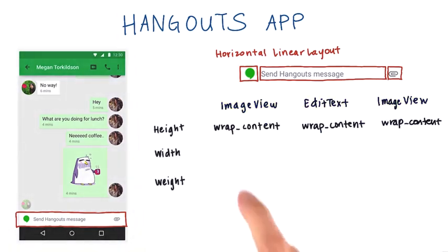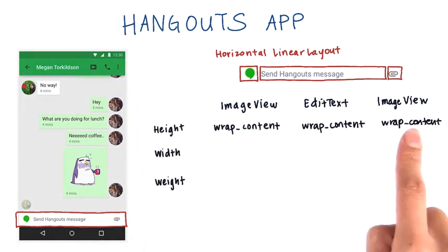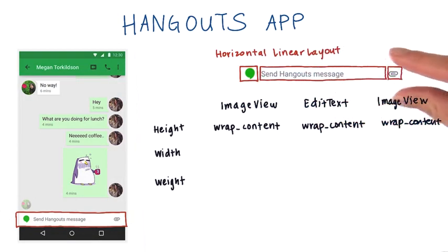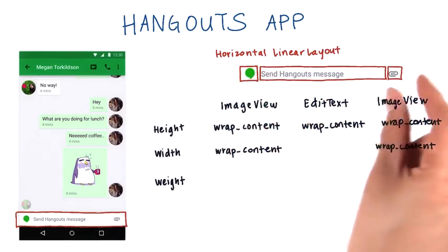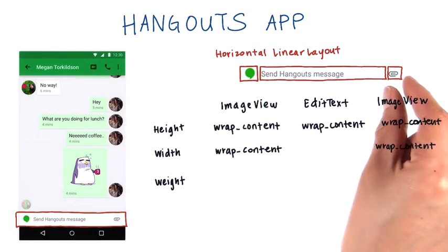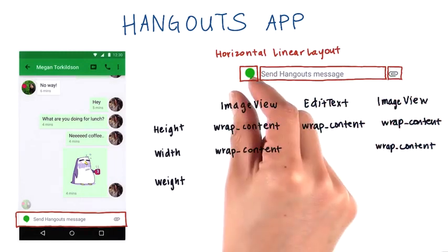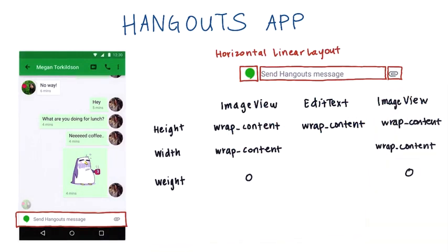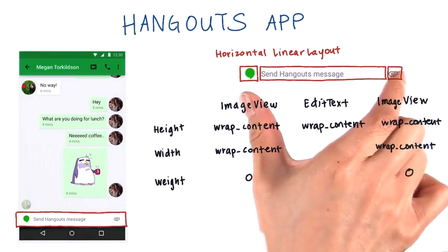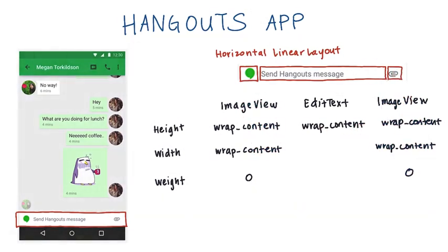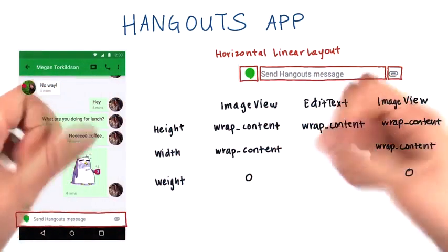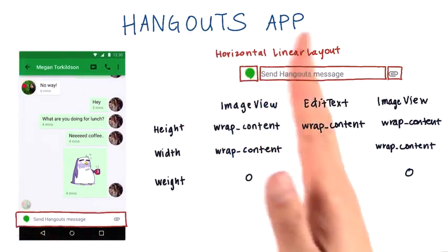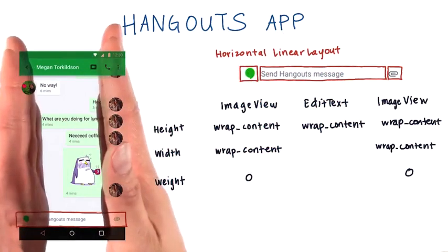Now the height of each of these views is actually wrap content because it wraps to the content inside of it. The width of these two image views is wrap content because it's only as wide as the content inside of it. We give it a weight of 0 because we don't want it to be any bigger than this, even if there's lots of space in the parent left over. Setting the weight of 0 ensures that it will only be wrap content for width and height, and it won't change. We want it to stretch so that it's a little bit bigger on larger screen devices, and we want it to shrink if it's on smaller screen devices.